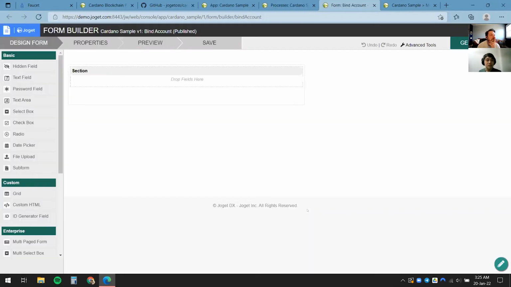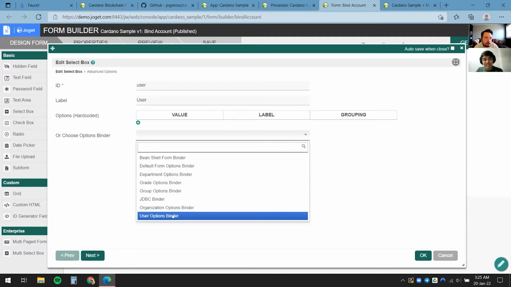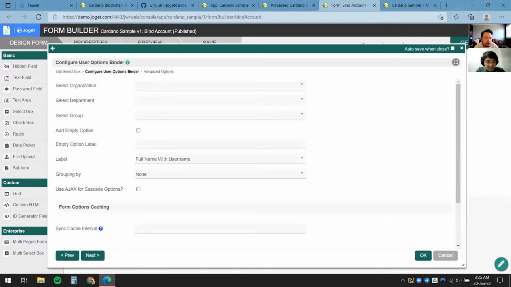Okay, and there we go. So coming back here, I just need a really simple select box in here to tell the plugin who I am mapping it to. So I'll click edit. I'll say user. Okay, let's keep it simple. User. And now I can use something called an options binder to help me retrieve the necessary information that I need. In this case, it's the Joget users that I currently have in my system. So I'll select the user options binder and leave all these settings default, pretty much. They're good enough. And click OK.